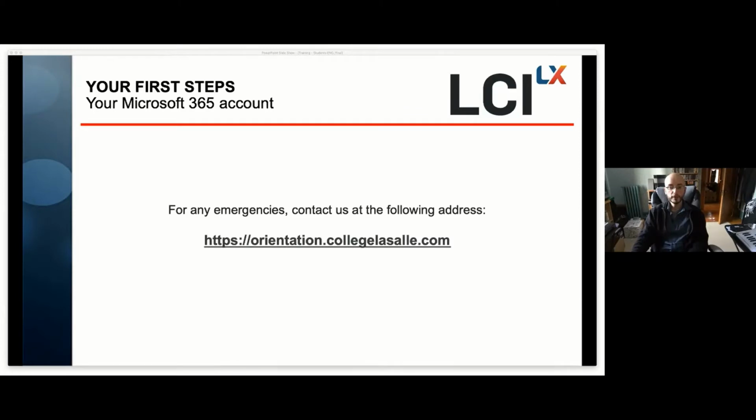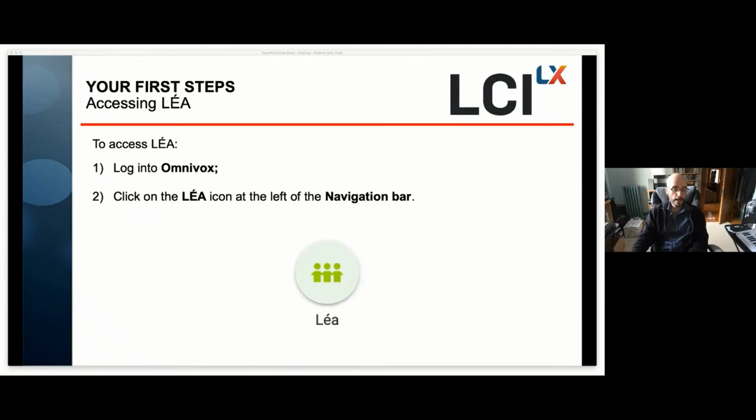Okay, so this is for your Microsoft 365 account. Now, you also need to access Lia, as I said. Hopefully you're not lost by this time. We have Omnivox, we have Teams, we have Lia. It's kind of a lot of things maybe to process, but what you only need to understand is that Omnivox is the basic system, which has two sections in it, mainly. It has more than that, but you have your Lia and you have your Mio.